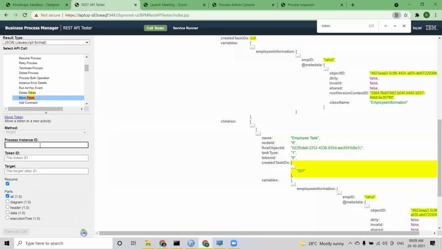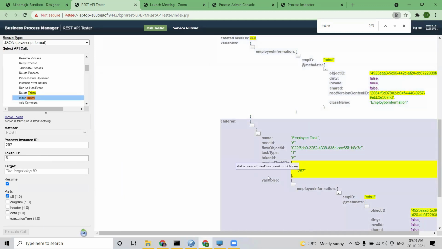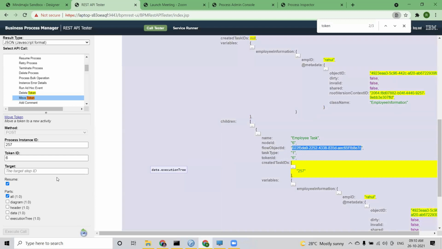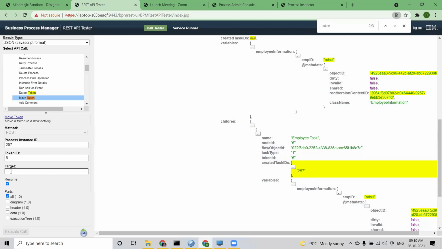Instance ID, I already have 257. Token ID, I can see token ID 6. So I just need to put token ID 6. And what else do we need? We need the flow object ID, which is also called the target step ID. Just copy this and paste it over here. Wait, it will not execute the call because I have not resolved the issue till now, right?